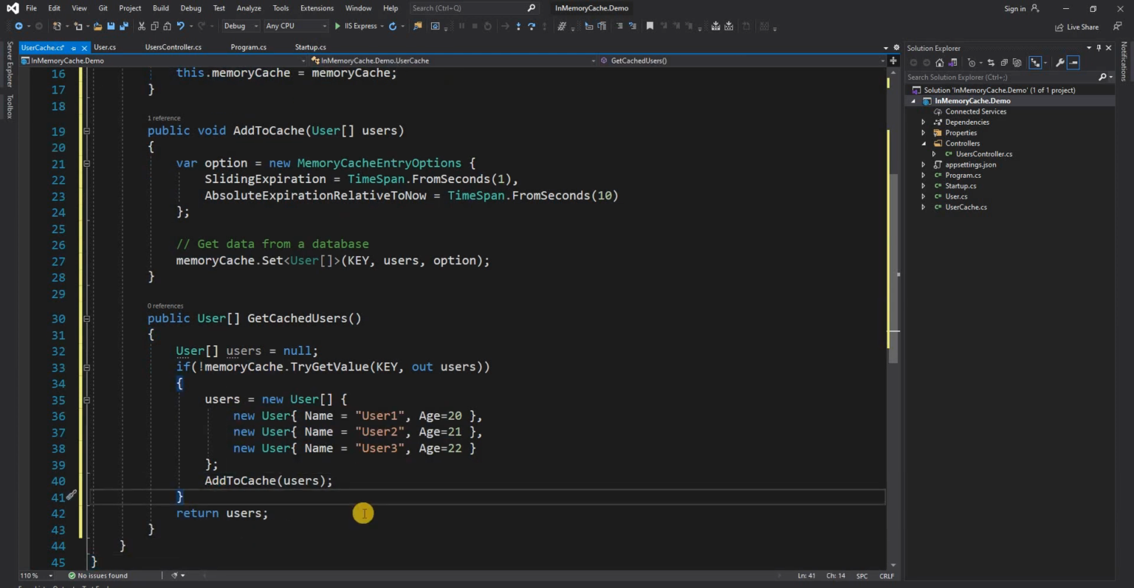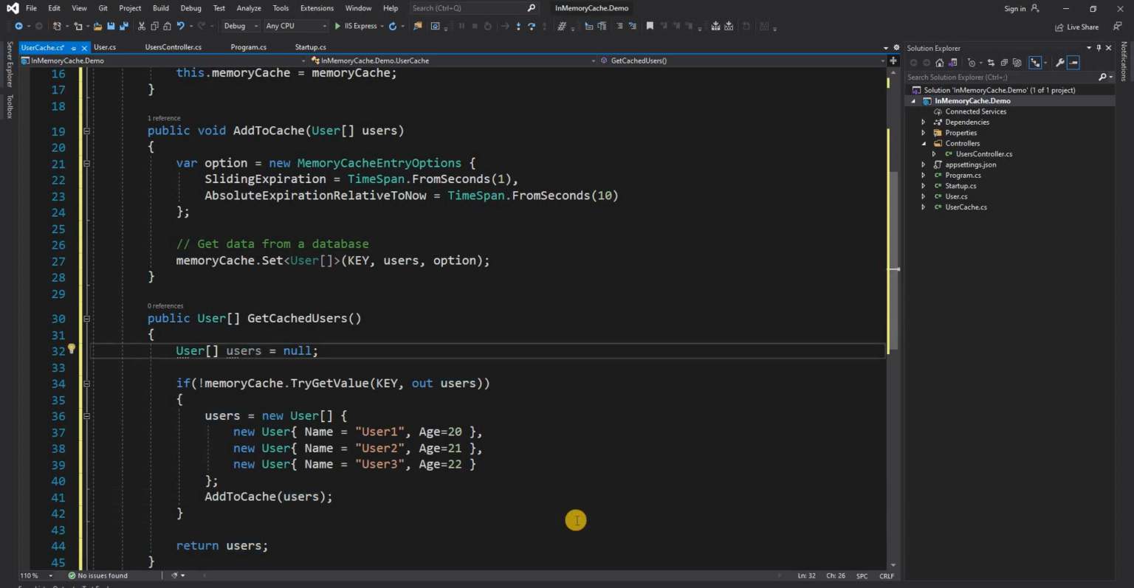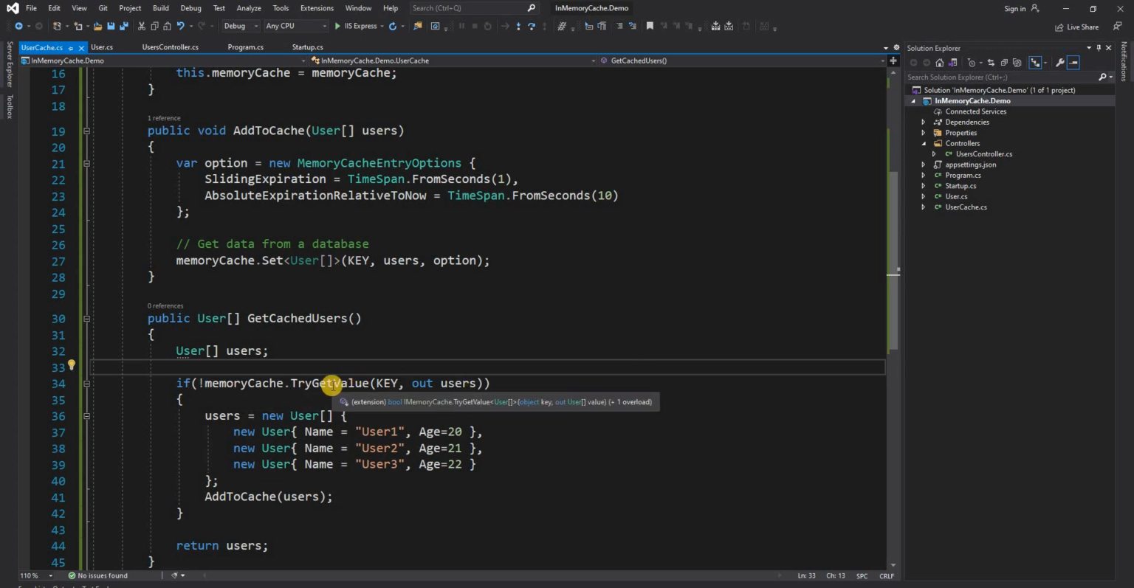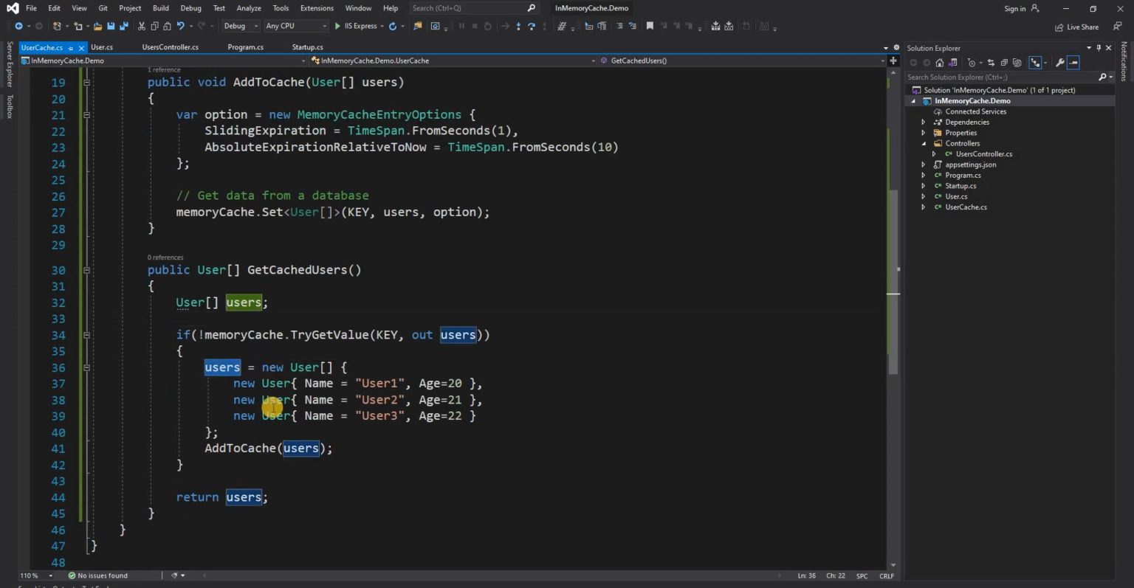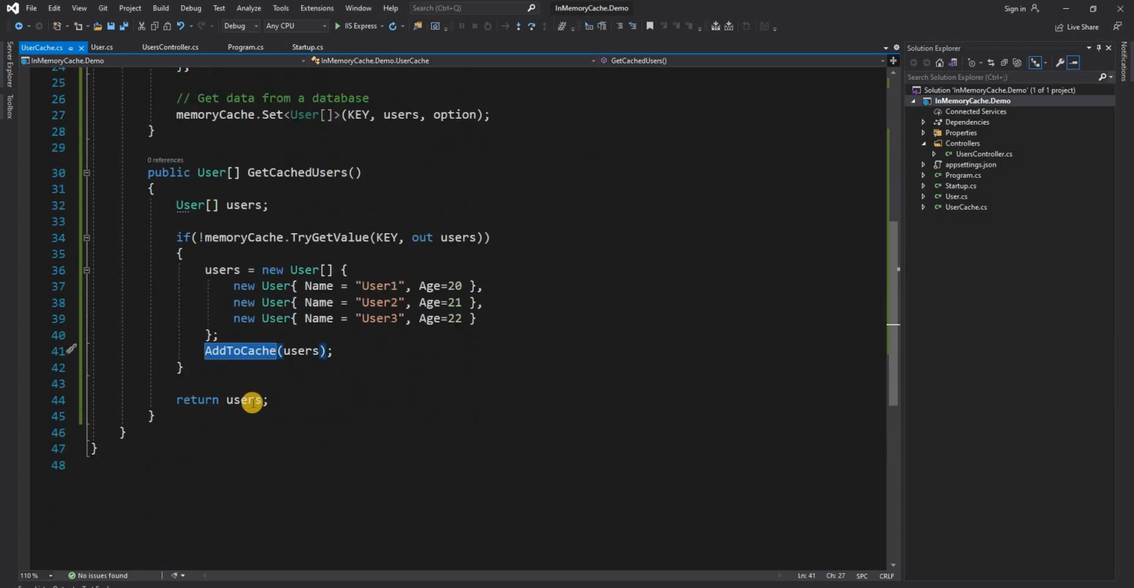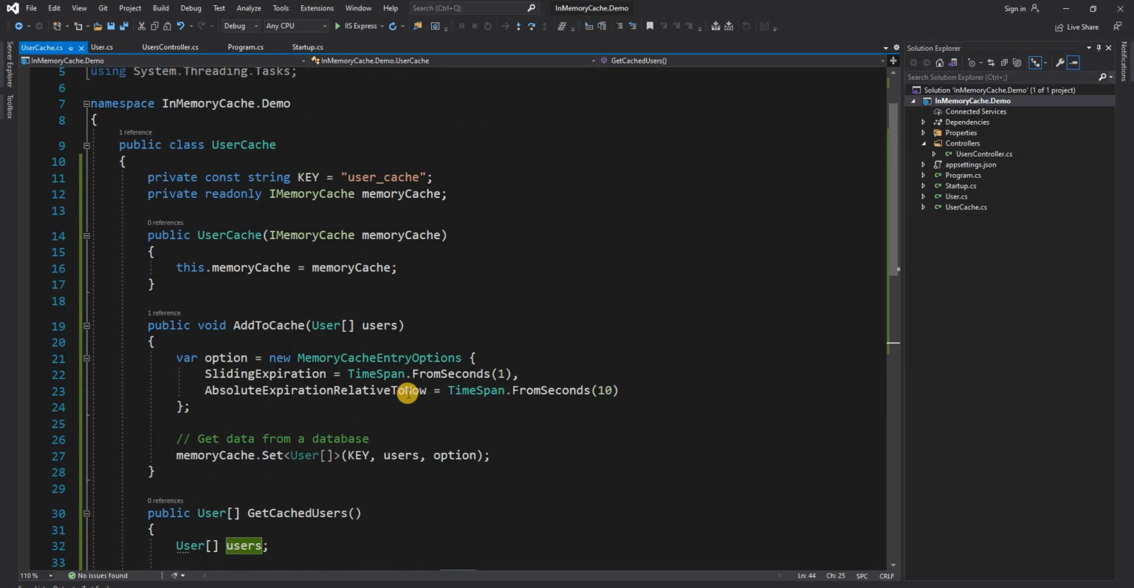So the way the code flow will go, first we declare users. Actually I don't have to make it null. First we declare users, and then we try to get the value from the cache into users. TryGetValue will return a bool. So if we don't get any value, we will set users to a new array and add it to the cache, and then return users. But if TryGetValue already returns the users, it will not go inside the if statement and it will just return the users back to the caller. So as you can see, it is pretty straightforward.